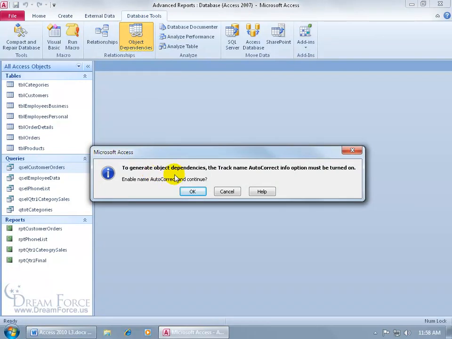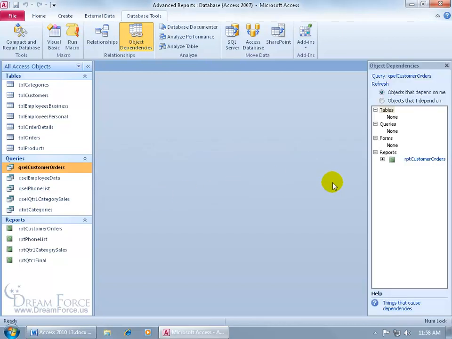Then it says that to generate this, the Track Name AutoCorrect Info option must be turned on. Are you okay with that? Of course. Let's click OK. It opens up the task pane over to the right. You can see here it's for the customer orders query, the one that I had selected here. It says objects that depend upon me. Well, it's the customer orders report. So if I get rid of this, the customer orders report is going to have nothing in it.